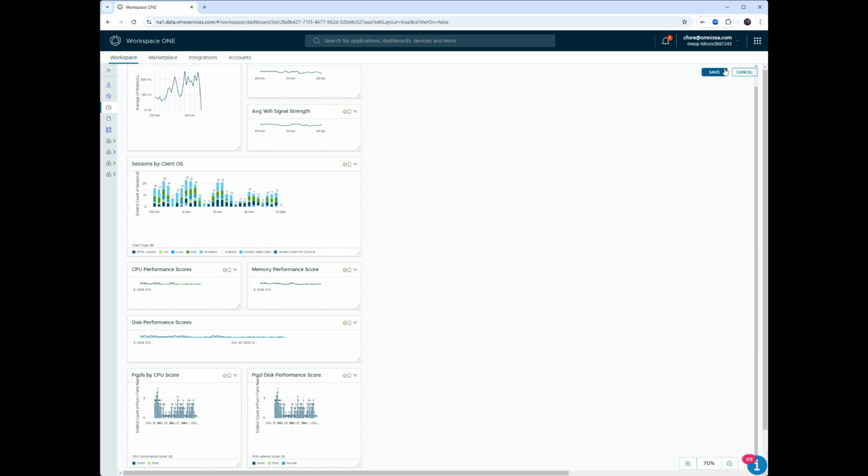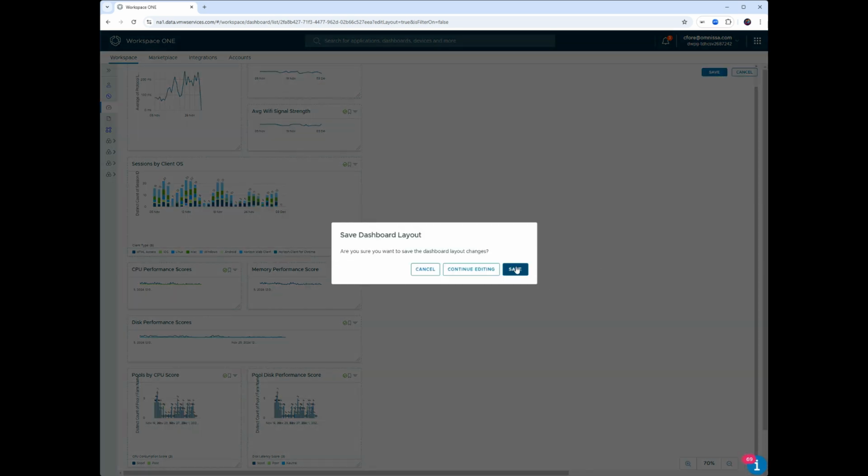So again, just a quick way to add in the pool performance scores, do it by pool, and you could also do it by site. So if you're just trying to figure out whether one Horizon pod or site has a different performance than another one, you can use the grouping mechanism to change the widgets to show the information that you want.